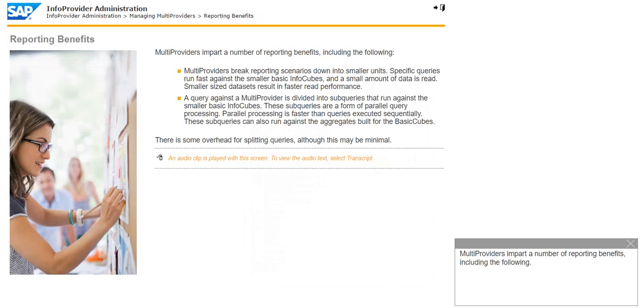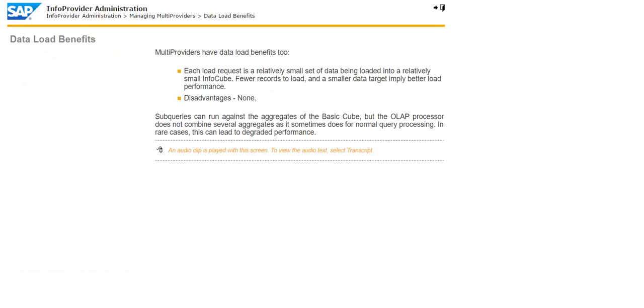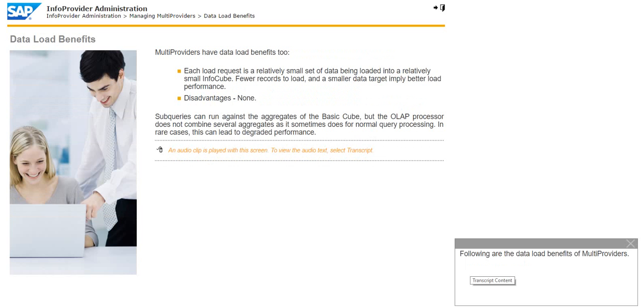Multi-providers impart a number of reporting benefits, including the following. Following are the data load benefits of multi-providers.